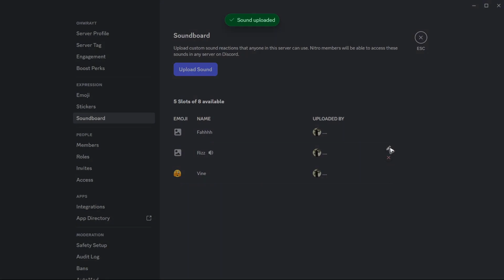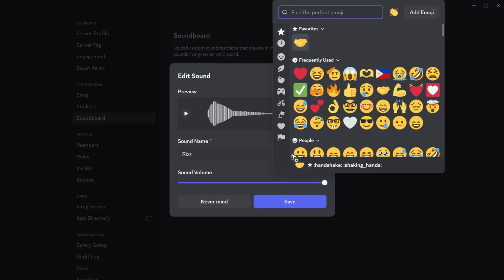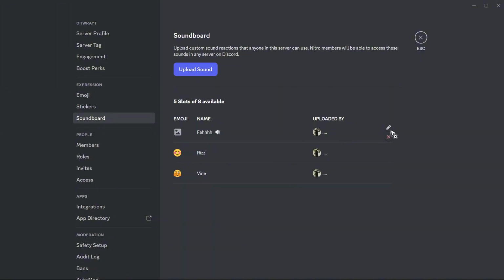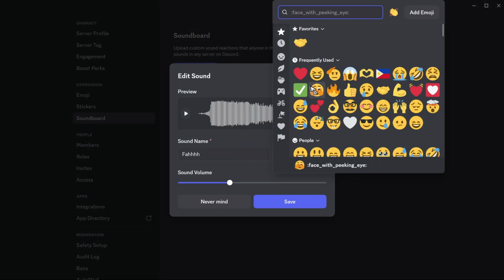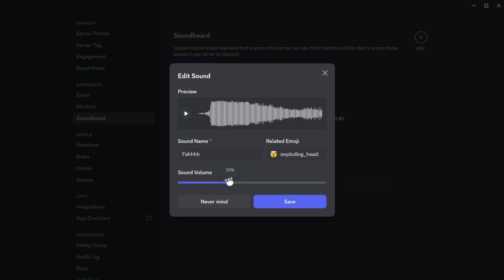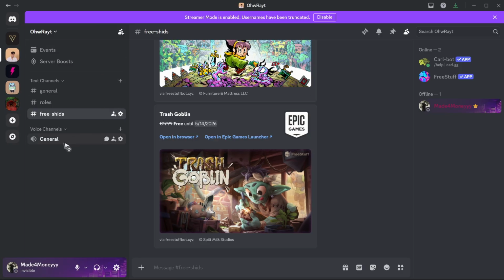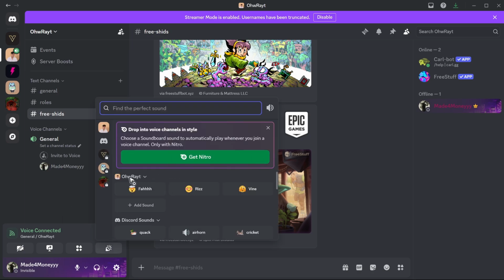Edit it if you want to. Just right here. Like that one. This one right here. That one. Adjust the sound volume if you want to. And then close this one. Join a call. Find your soundboard. And just select from one of your soundboards, okay? You have Discord sounds here as well.